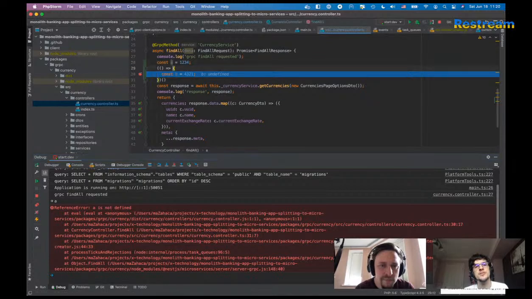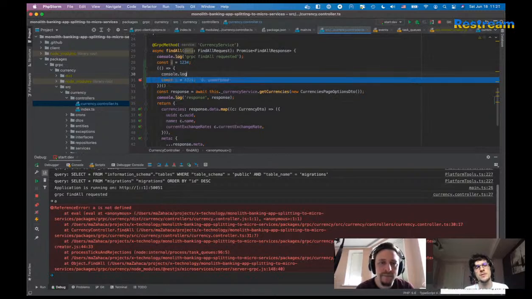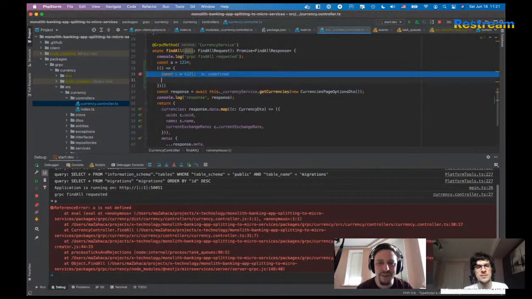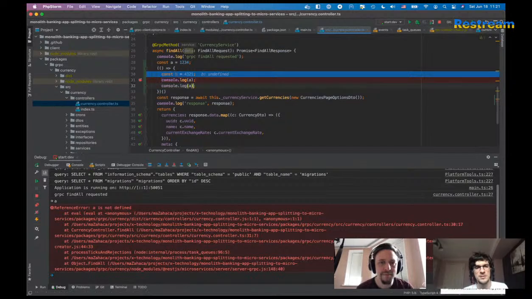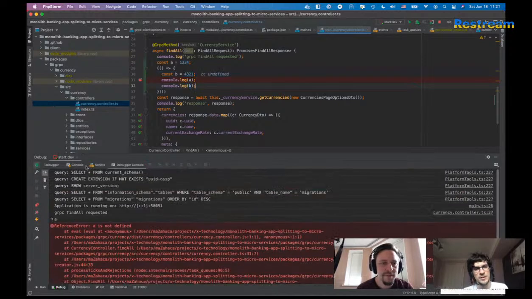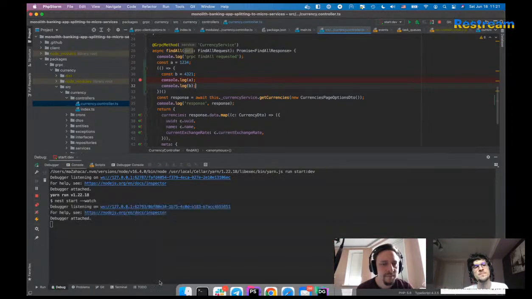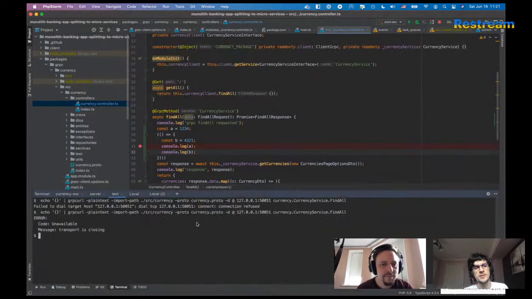Maybe I should use this A somewhere here as well, like console.log A. I don't know. Maybe the code is optimized so that the value is removed because it's not used. Yeah, and here we have several compilation steps by TypeScript. So let's try that so we can see B as well, maybe. And I do the same for B. And now we restart. And repeat the call.